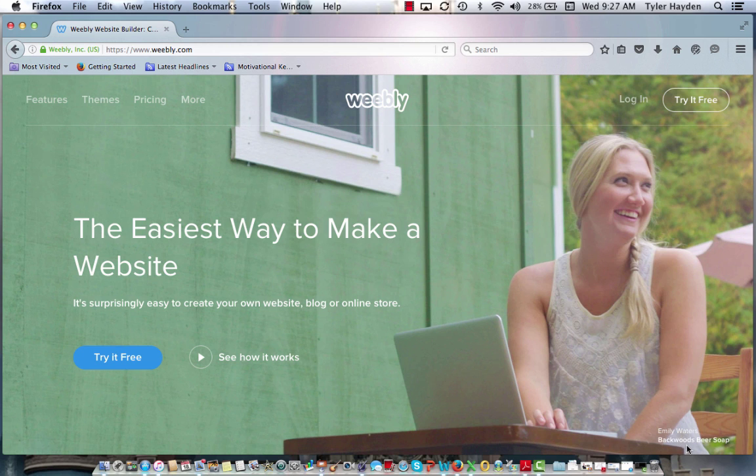With Emily Walters from Backwoods Beer Soap Company. There are a couple of things you can do here. You can try and build your own free website. You can see how this particular website works, so how websites for Weebly work, or you can come in to log in, and that's what we're going to do here today.